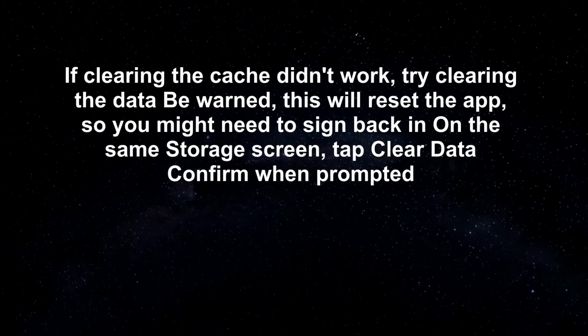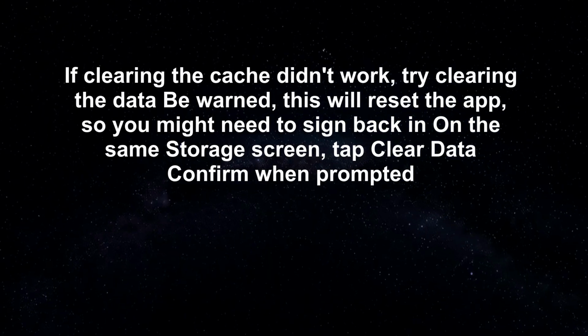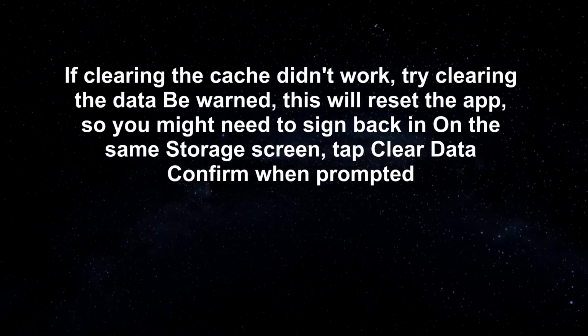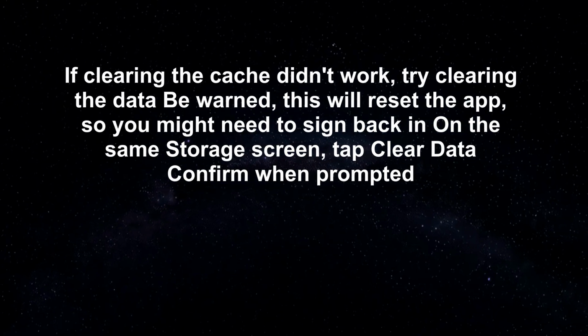If clearing the cache didn't work, try clearing the data. Be warned, this will reset the app, so you might need to sign back in. On the same storage screen, tap Clear Data. Confirm when prompted.